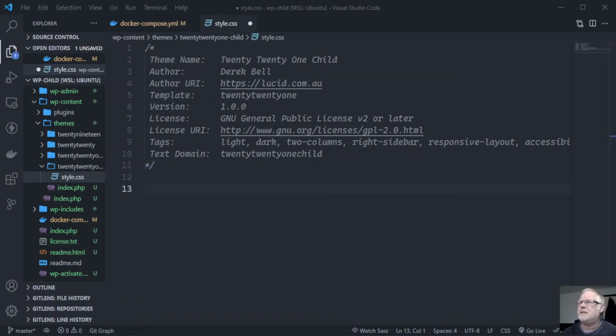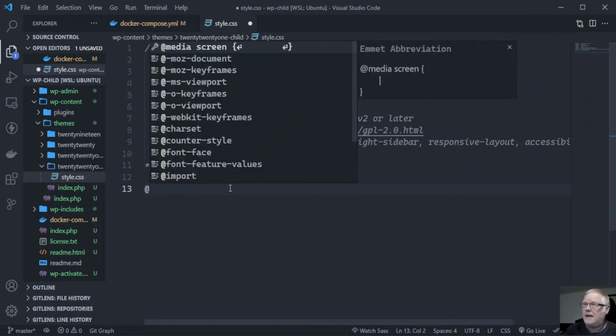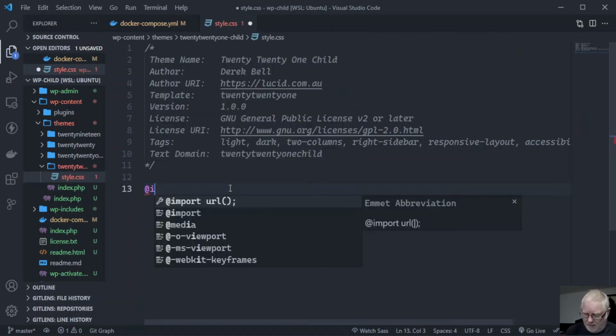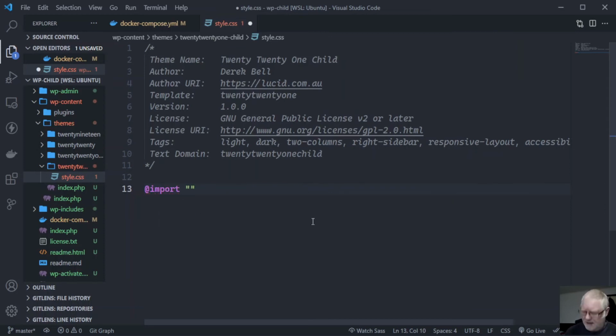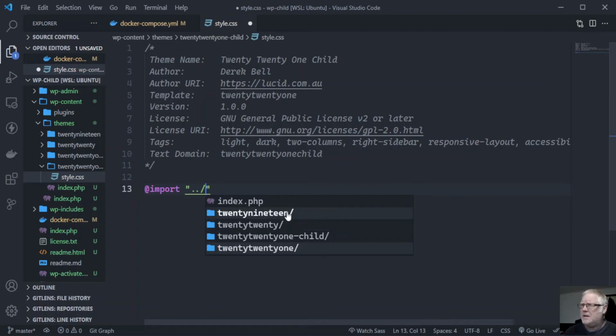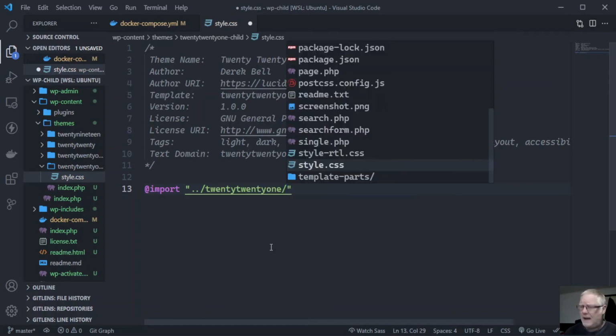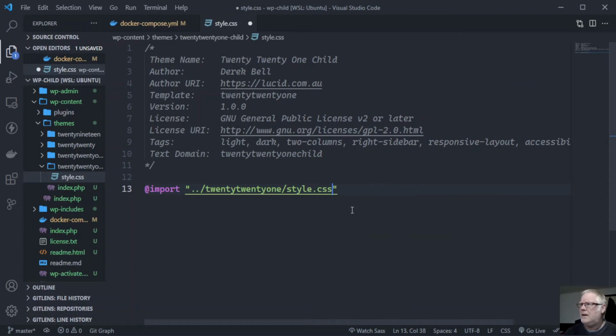Now in the past, the accepted method for bringing in a style sheet from another theme would be to use the import, and that's 2021, yep, and style.